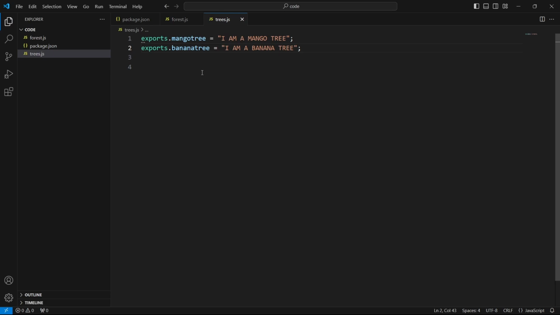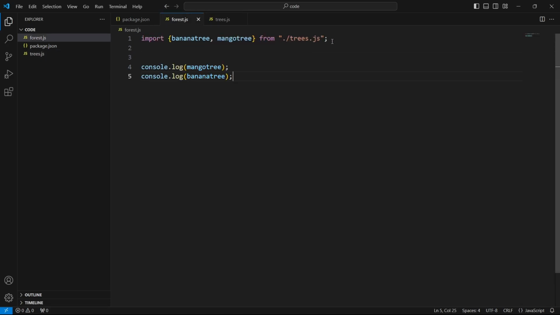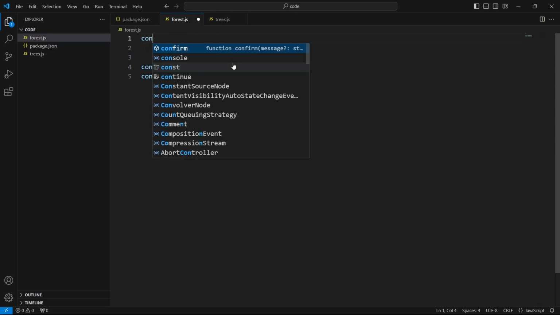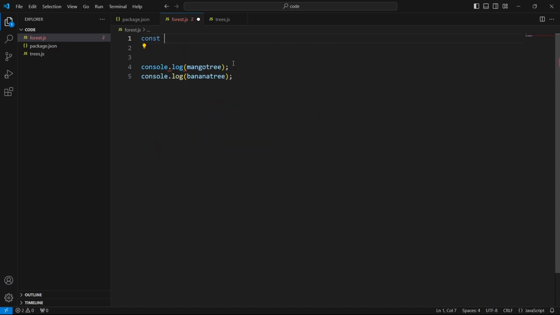Default export is always one export from a file. Default exports cannot be multiple. These are named exports. Now how to import them? The import way also will be different in CommonJS. We will have to say const. We can say let or var, but I prefer const.